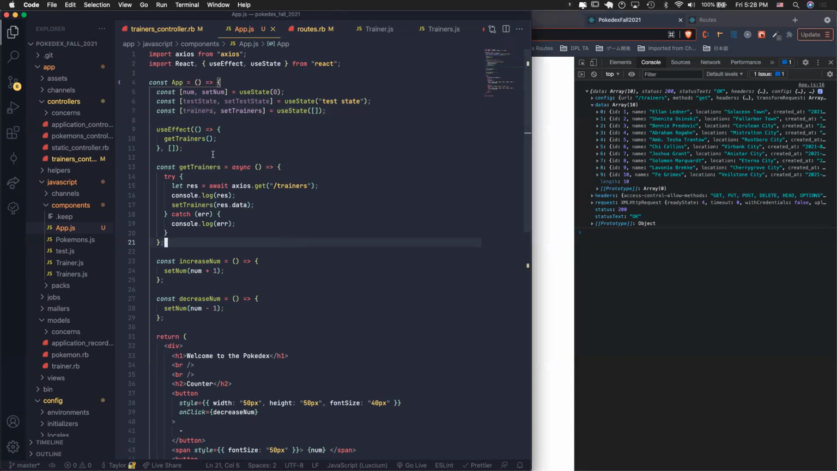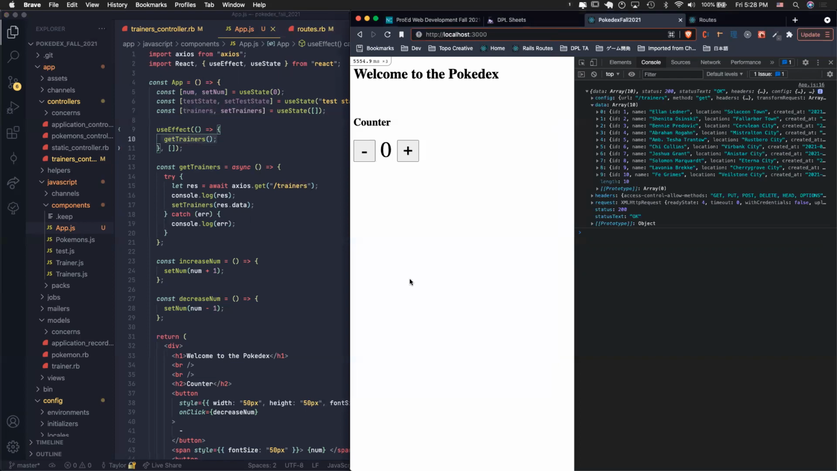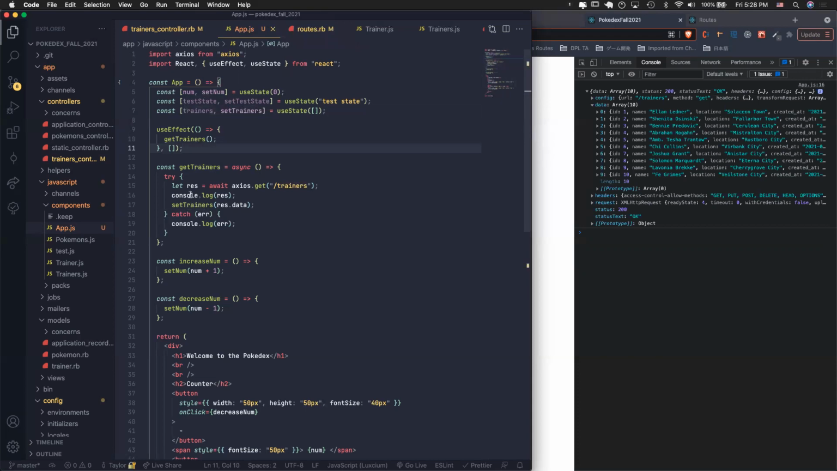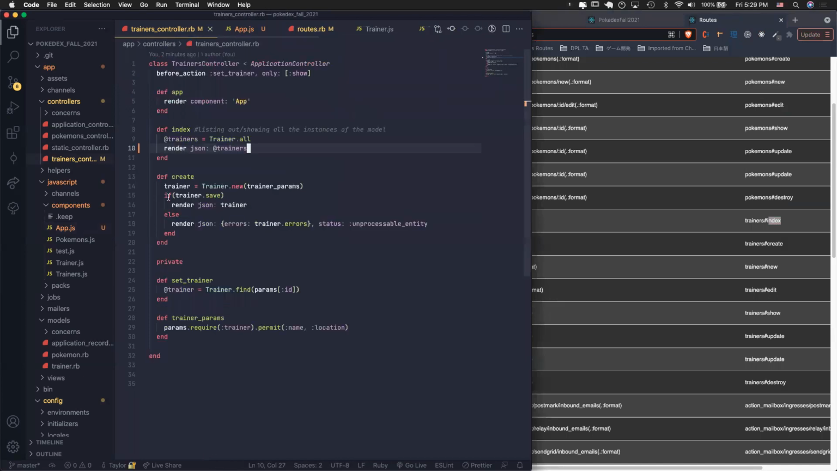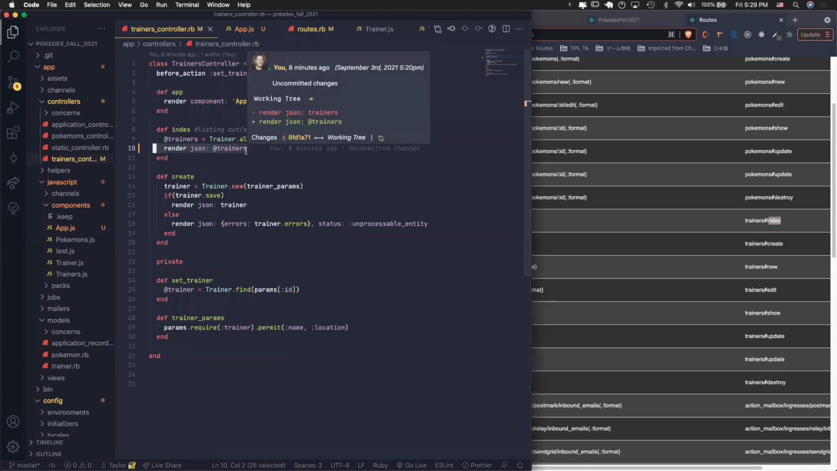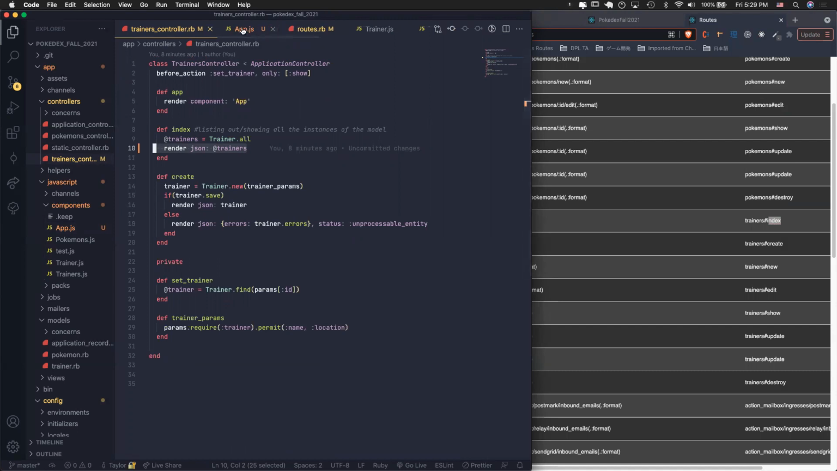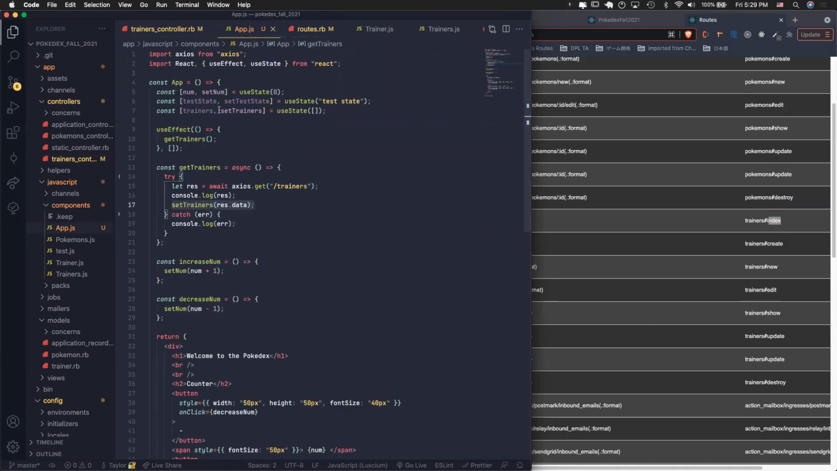At this point, remember we've used useEffect to automatically run our getTrainers function whenever this component mounts or loads up for the first time. That is going to do an Axios call against the URL that I have here, which is pointing to my trainers controller and the index method there. This is rendering out some JSON of all my trainers. So it's going to grab that JSON, and then I'm setting that to some state that I'm calling trainers.